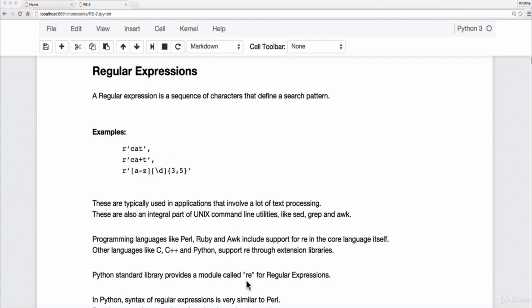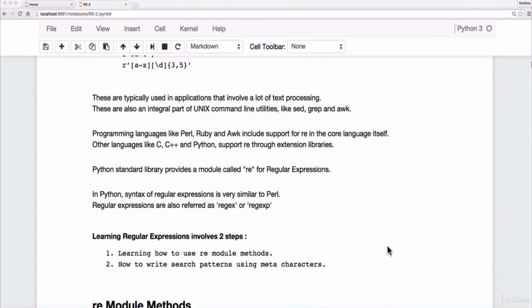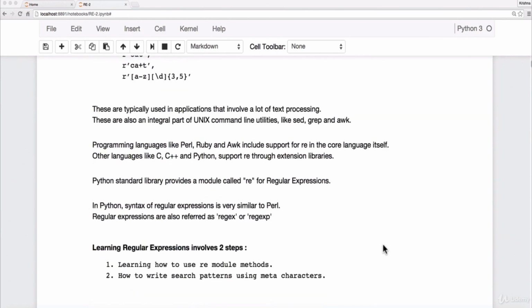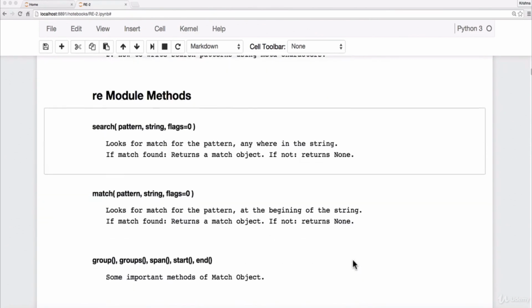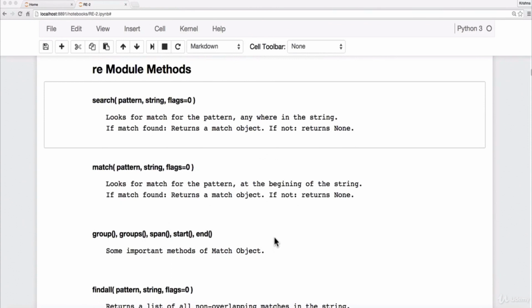We'll be using this module with all our examples. Learning regular expressions involves two steps. One is learning the RE module methods. The second one is how to write search patterns by using the meta characters and all that. Next, we saw the various methods available in the RE module.